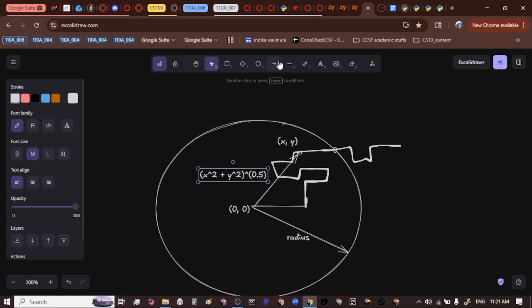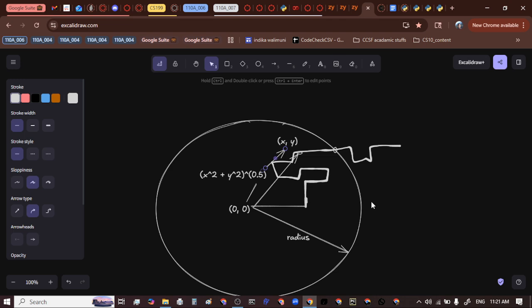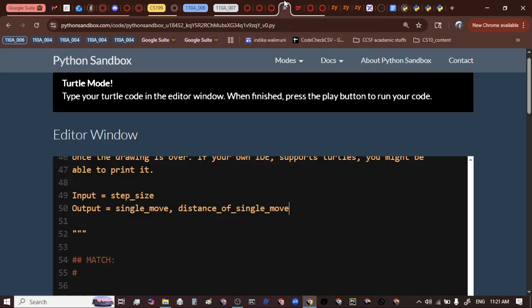All right guys, so when this distance becomes equal to the radius, that's when it's going to get caught. So that's the condition. This circle is a hypothetical circle. You don't need to draw this.